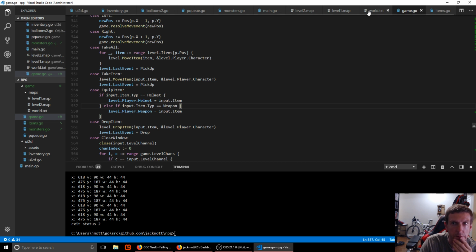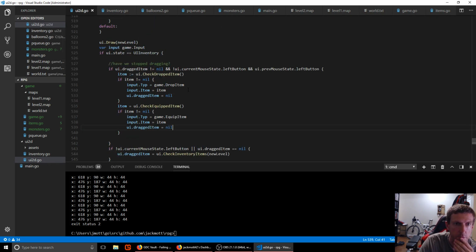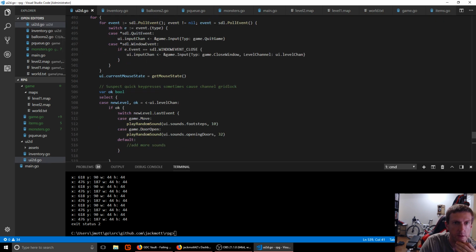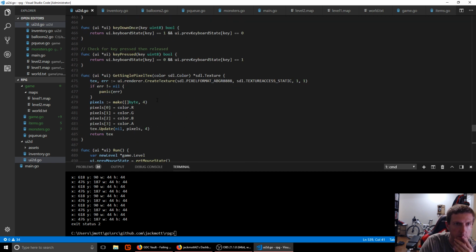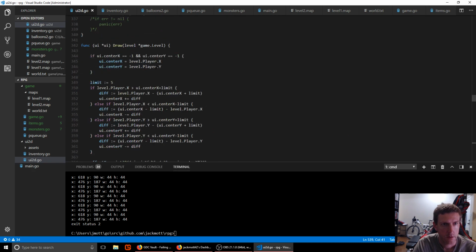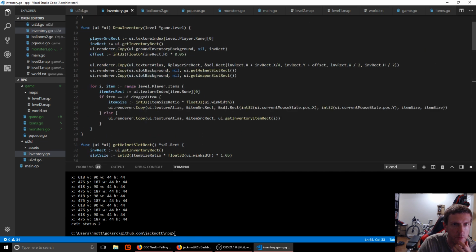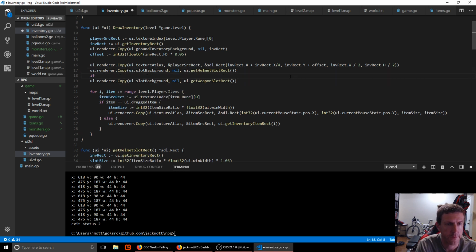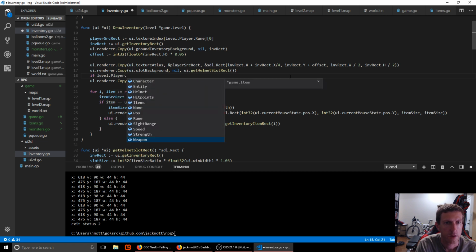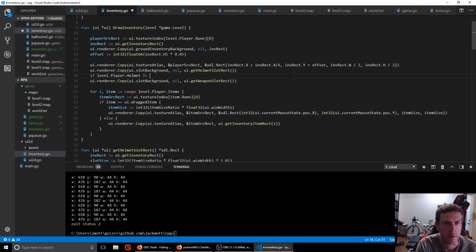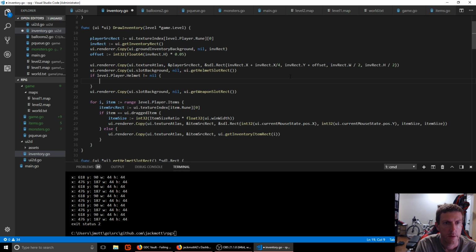The other thing we need to do is we need to render whatever is equipped in the slot. So, inventory. See, that saves us from scrolling quite so much. So if level.player.helmet is not equal to nil, so if they've got one equipped, then render it.